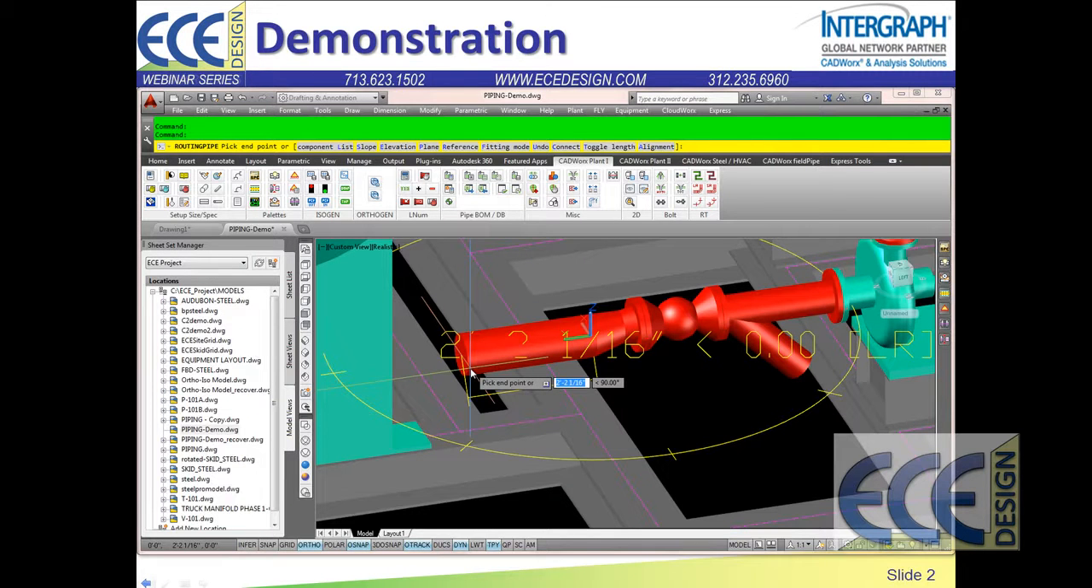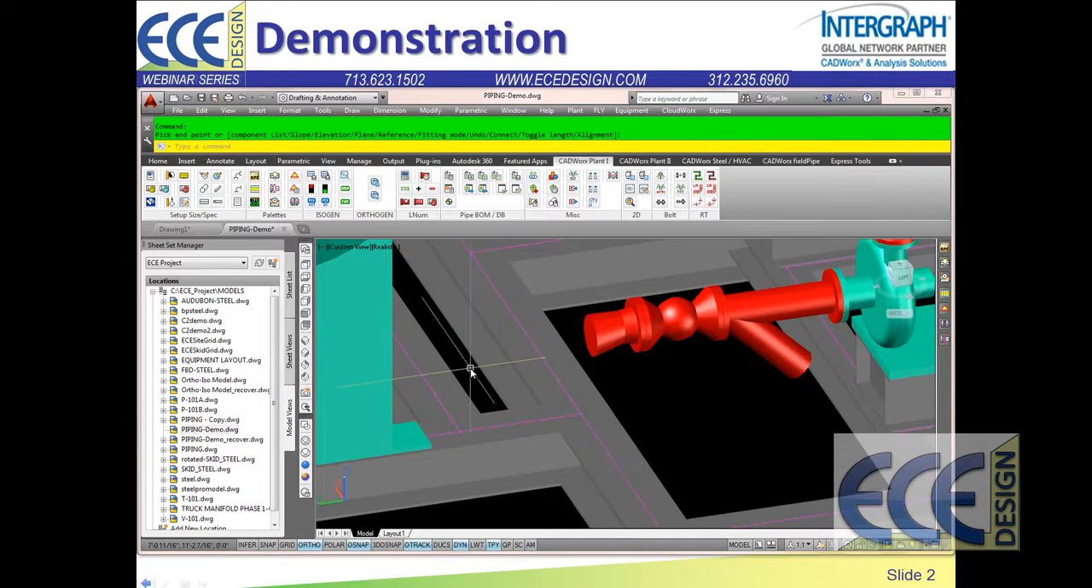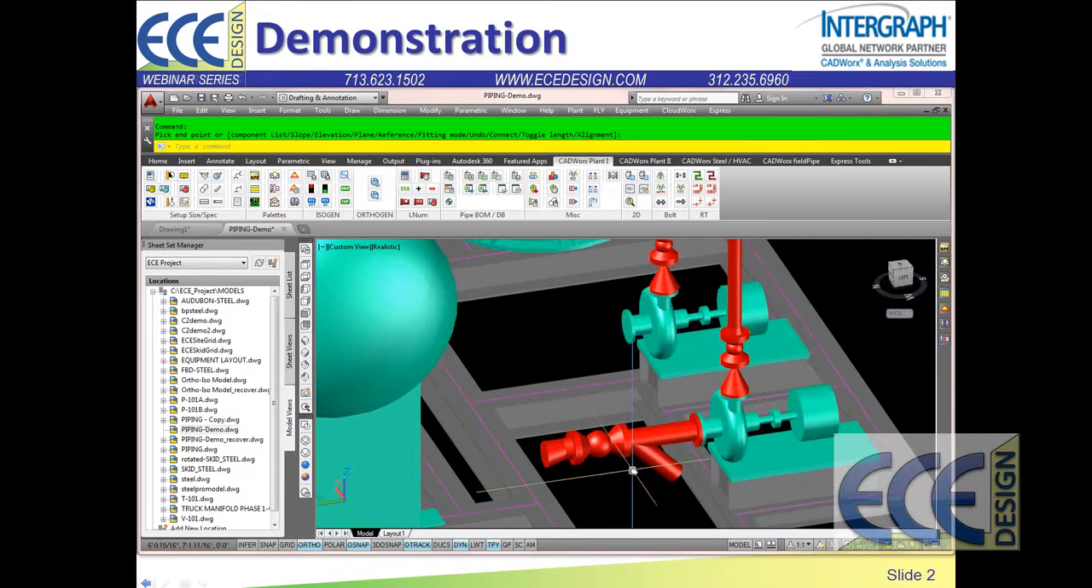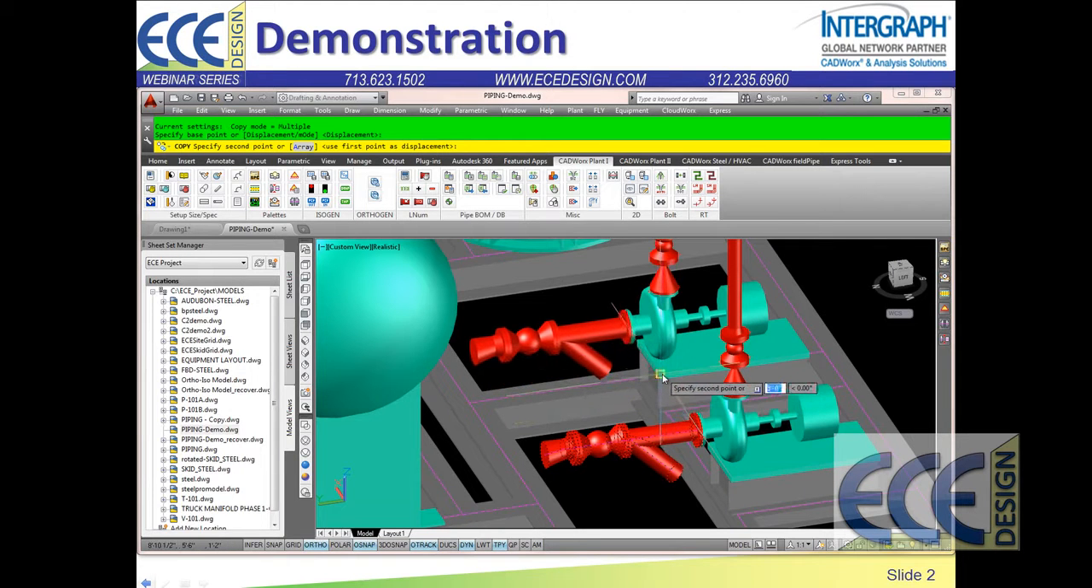When you're done running pipe, you can just hit enter to get out of the command. And now what I want to do is copy that piping system. I'll just use the copy window here and copy it again from a common reference point on these two pumps.